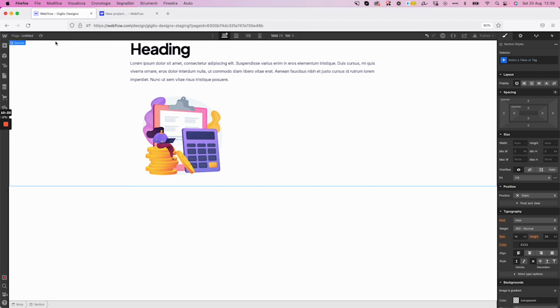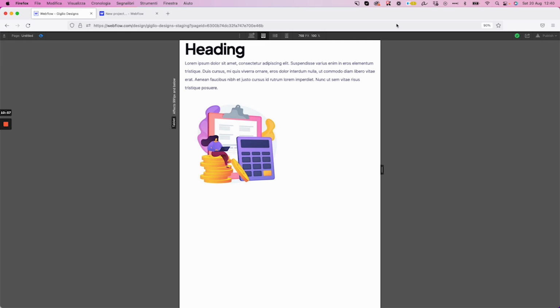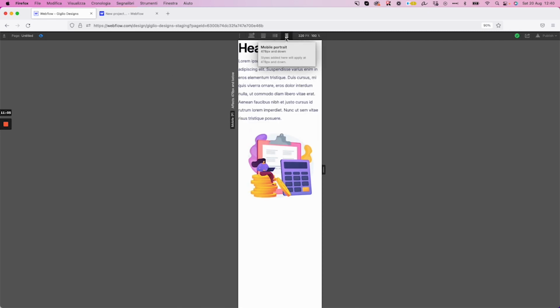Now another thing which is useful is the preview mode. So the preview mode, as the name suggests, is going to enable you to view a preview of this website. Now the great thing about Webflow is that you're not only going to be able to work with the desktop version, but of course also with the mobile versions. So you can see here that you can select the tablet, which is 991 pixels and down, and by selecting it you can easily see the tablet version and also the mobile landscape and the mobile portrait version of it.